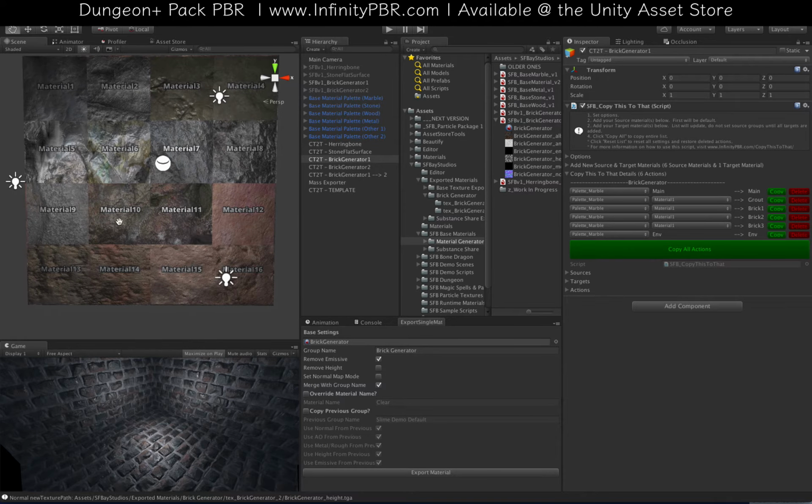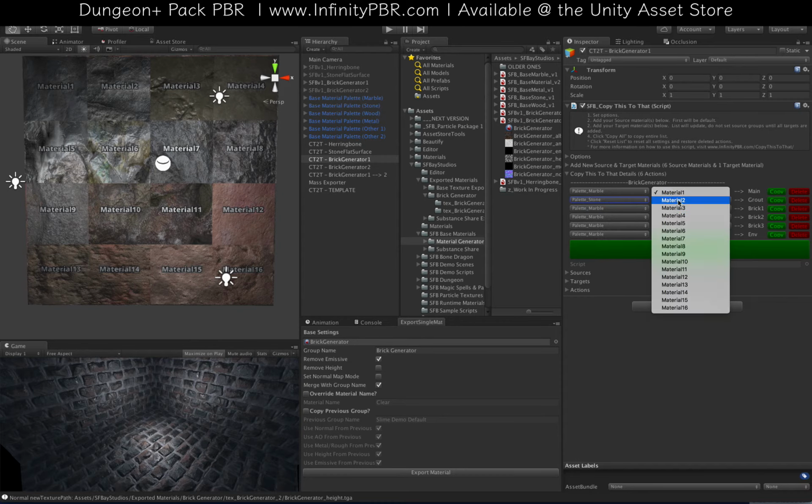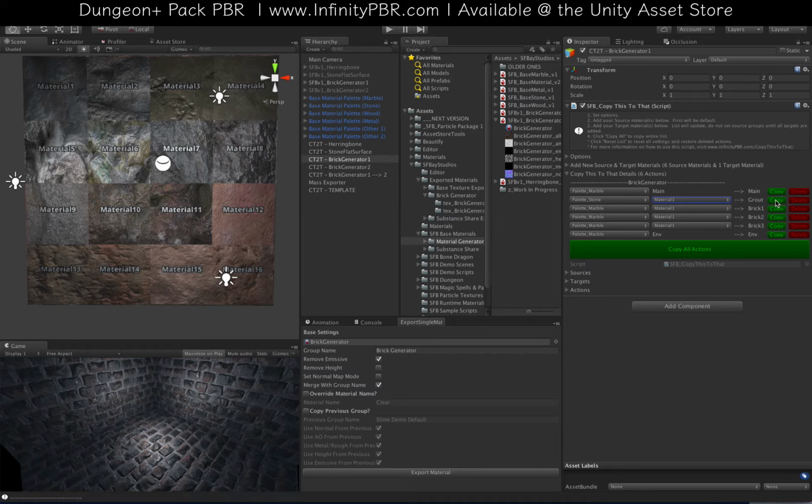So I'm gonna do a few things. Well, first I'm gonna use this. Maybe we'll go with material 1 for the grout. So I'm gonna make sure I've got my palette stone selected and material 1 selected. I could do copy all actions and it'll copy all of those, but instead I'm just going to click the copy button here. I'm going to click copy on main to make sure that the custom materials is enabled, and then I'm going to click copy on the grout layer.